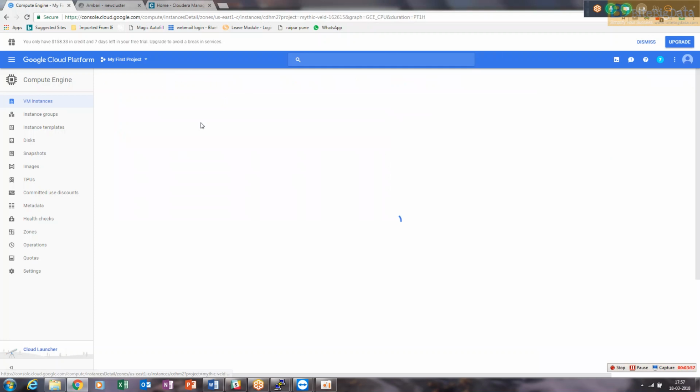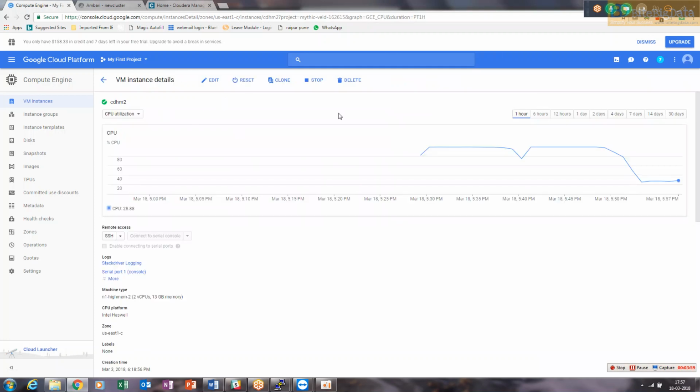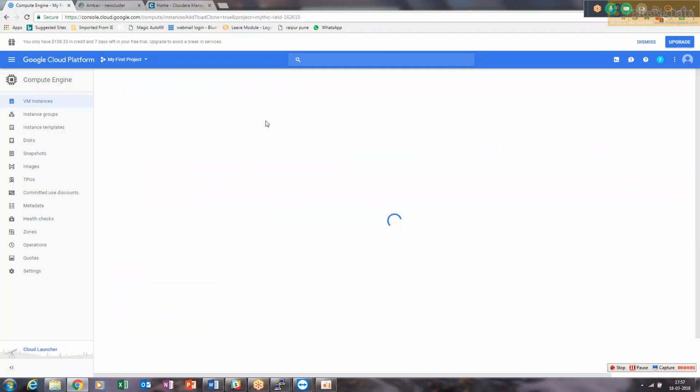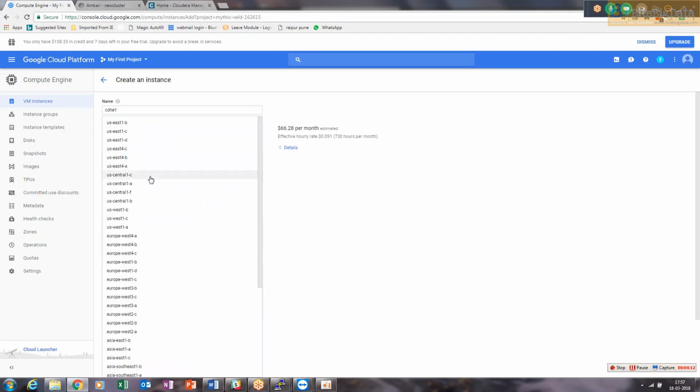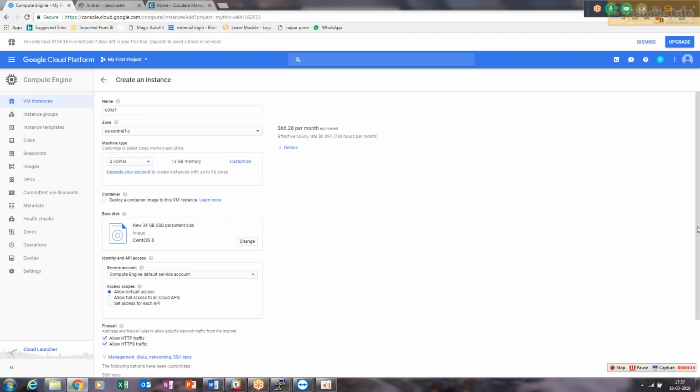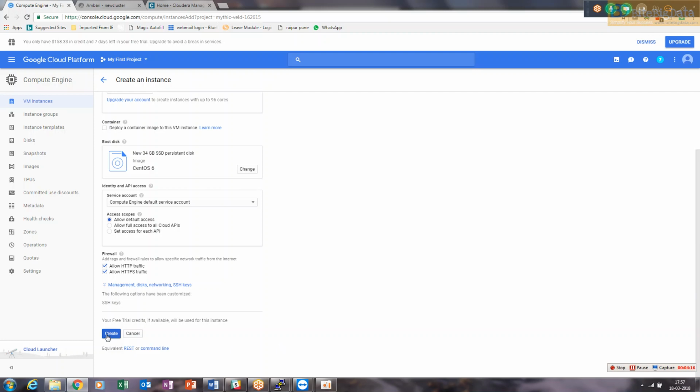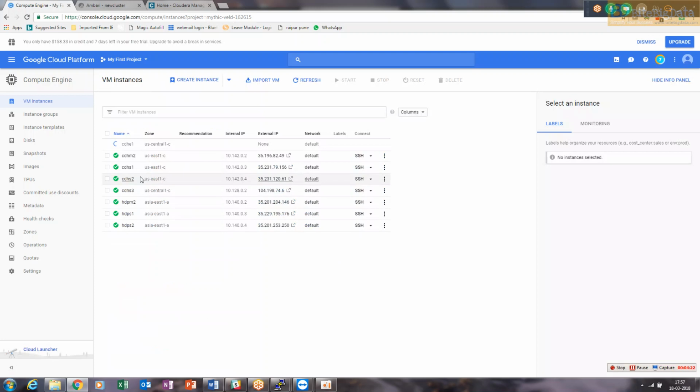And we need to add one more. Let me again clone this. And it would be CDHE1, that is edge node 1. And let's select US Central C, rest everything would be okay. Let's go with 34, 34. So this will also be created.